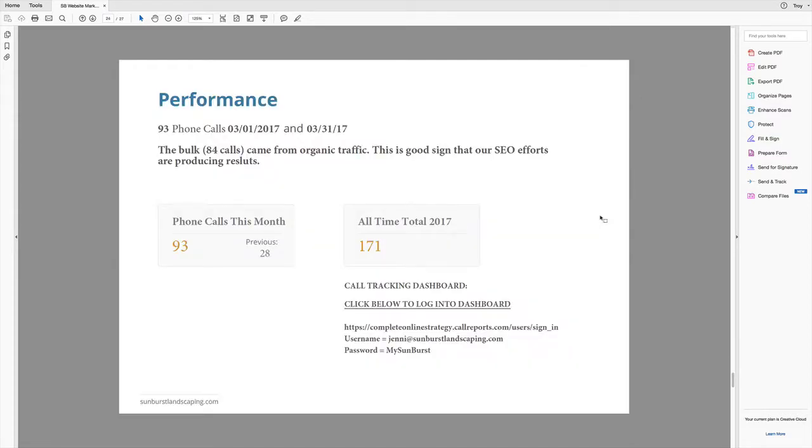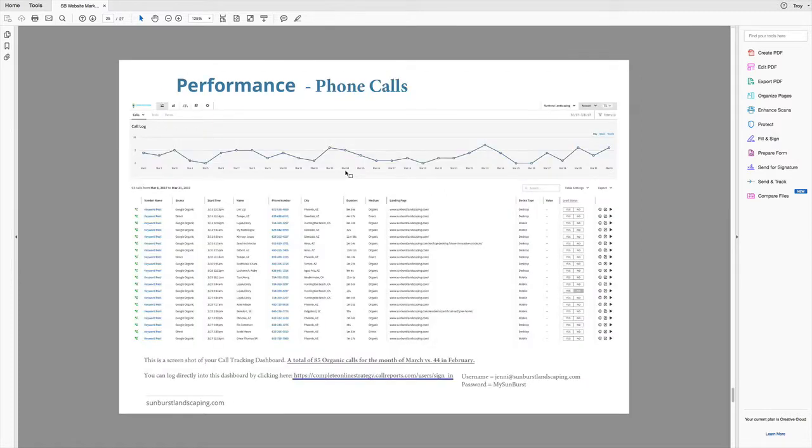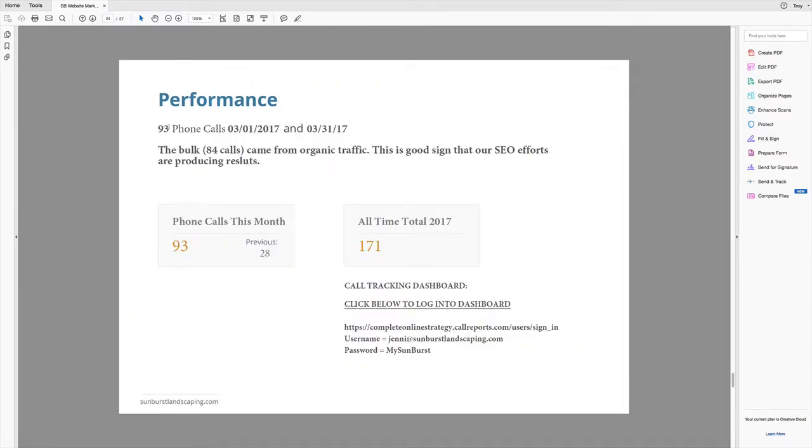And then performance. This is actually tracking phone calls for you, right? So you've got your phone call dashboard, but we had 93 phone calls through this reporting period. And last month we had 28. So February there was 28. And then all time we've had 171. The bulk of these calls, 84 of them, were actually from organic sources. So that's great. That means that SEO is starting to produce results.